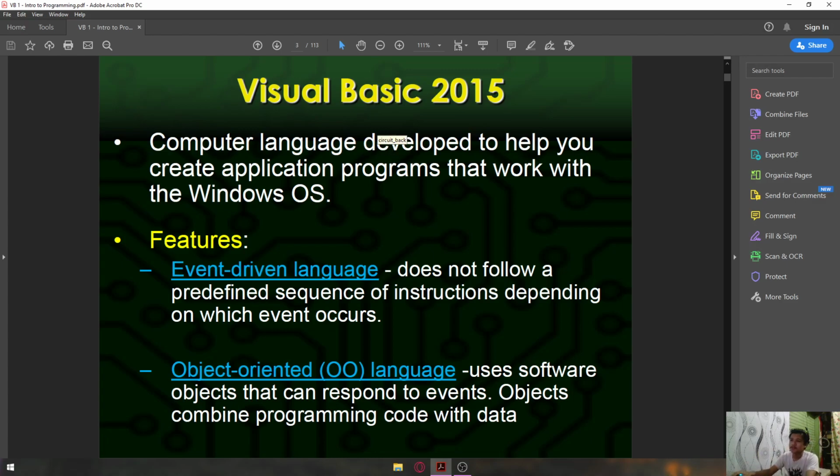Visual Basic 2015 is a computer language developed to help you create application programs that work with the Windows OS. And this Visual Basic 2015 or 2019 has two features. The first one is event-driven language, which means it does not follow a predefined sequence of instructions, but depends on which event occurs. Meaning, you're the boss, you're the one ruling the program that you're going to create. What do I mean by that?